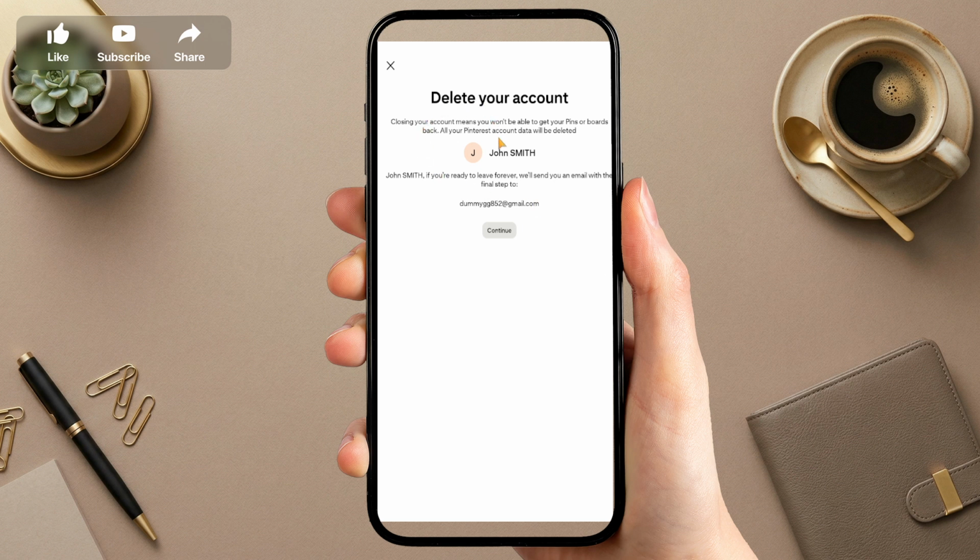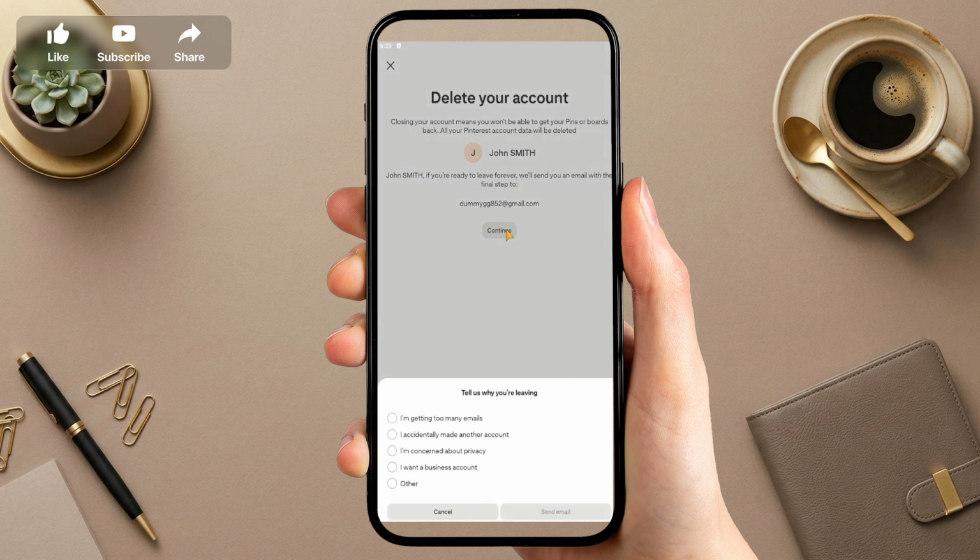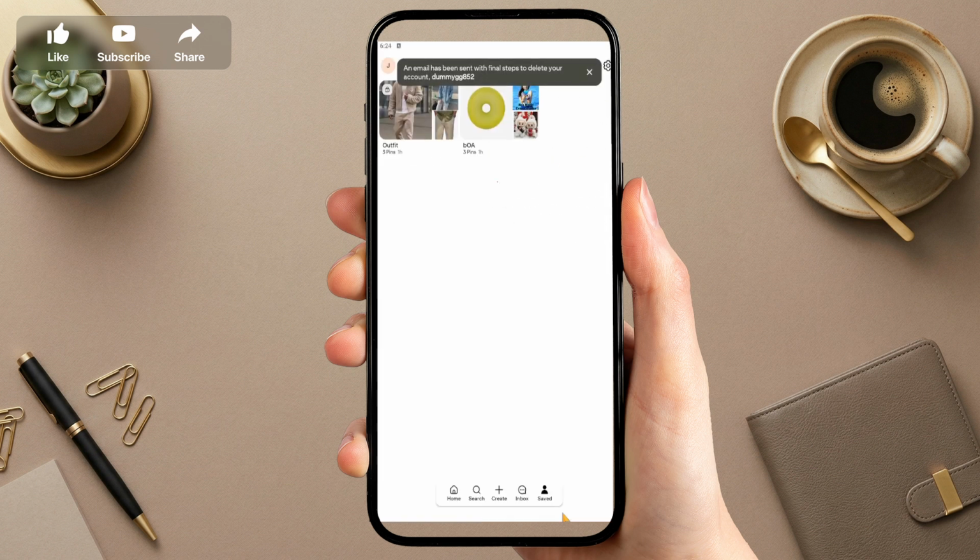When you're ready, tap Continue. This button moves you forward to the final stage of the process. Take a moment to review any notes Pinterest provides here about what happens after you proceed. It's a good idea to double check that you're working with the correct account and that you've saved anything you still need, especially if you manage shared boards or have content you might reference later. That's it for the in-app steps.